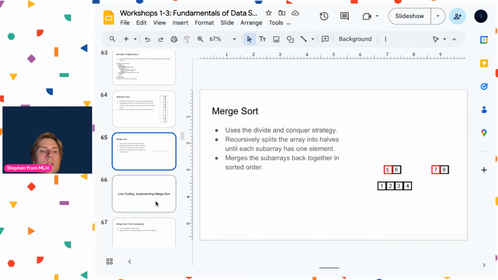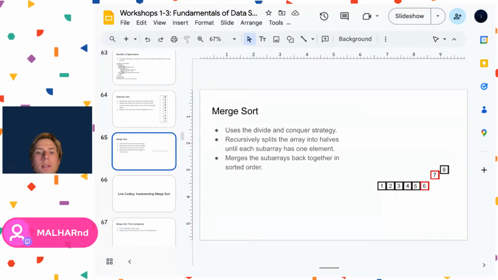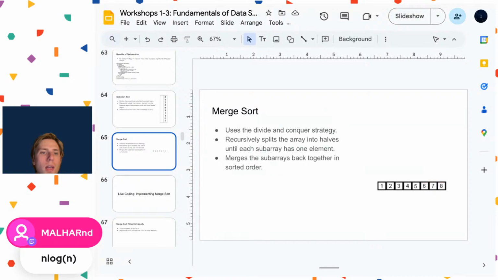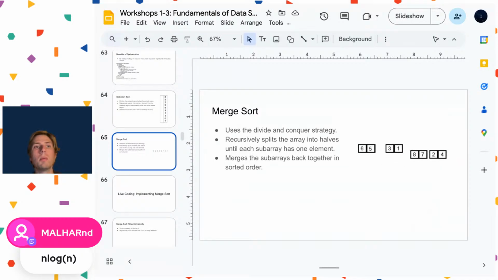Okay, so the time complexity is, like Malhar said, it's n log n. So the n comes from the merge part, and the log n comes from the split part. So merge sort is actually faster than bubble and selection sort.